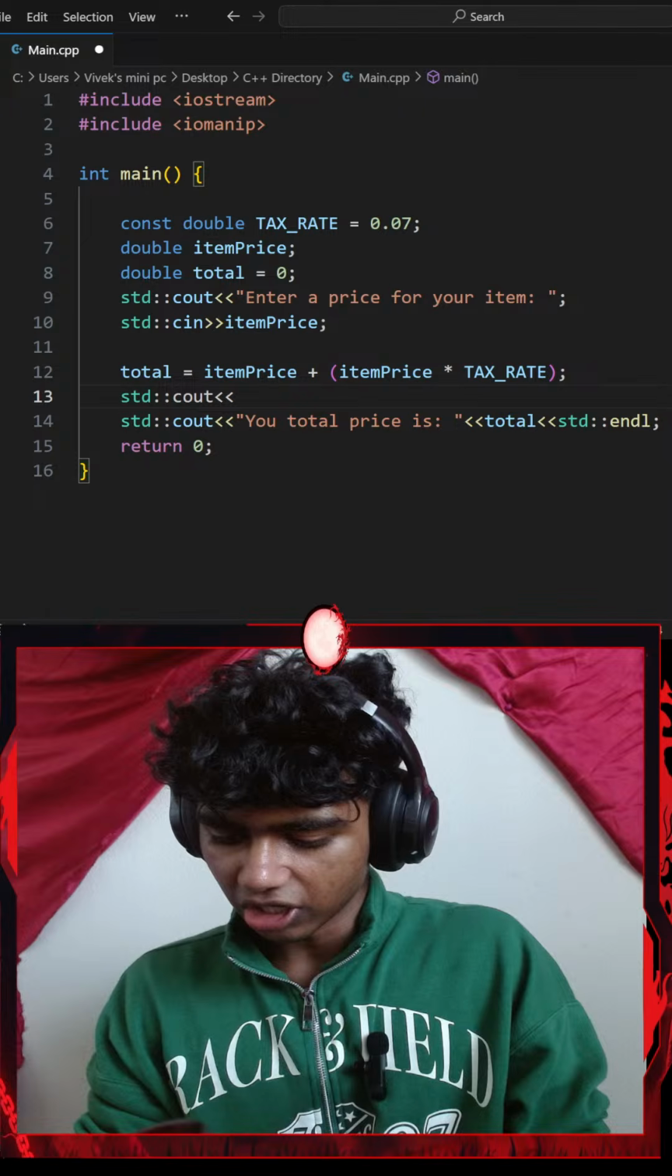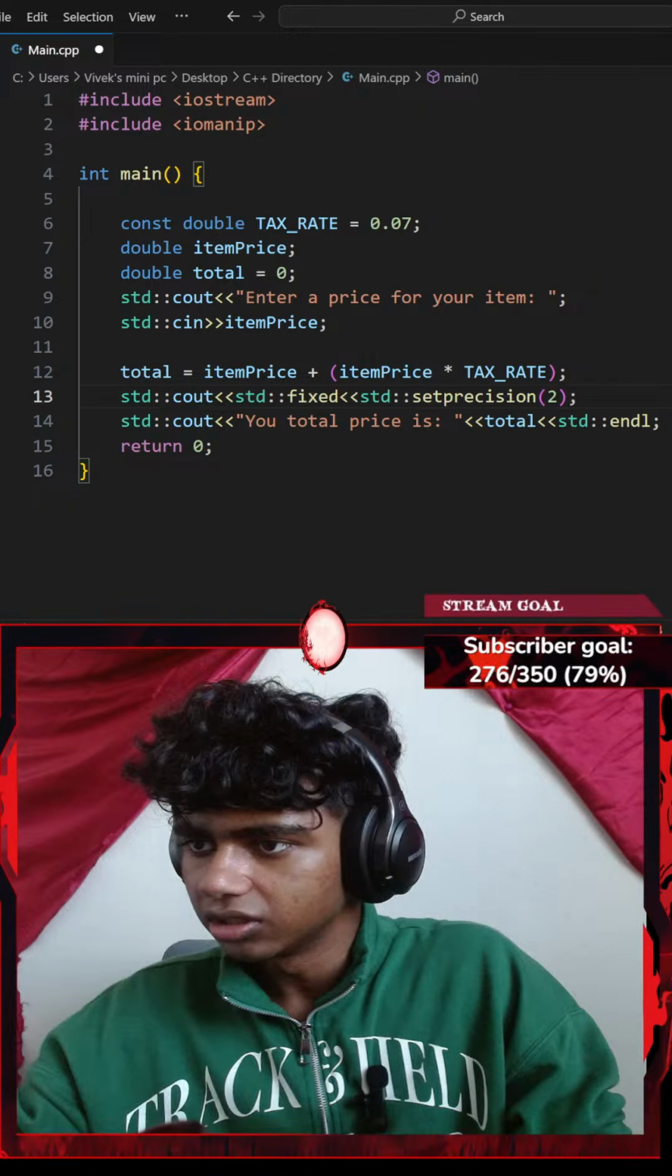So I'll go with std::setprecision. There we go, setprecision. I'm going to set my precision to be 2, and end that with a semicolon. Okay, is this part correct? Let me go ahead and hit Control S to save the code, and run the command. Okay, let's see.